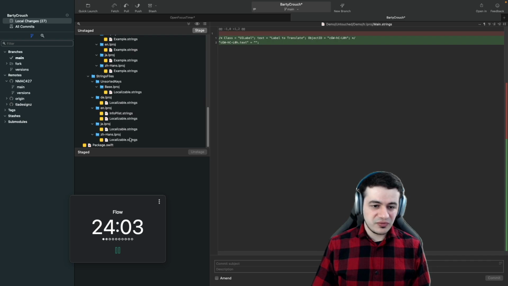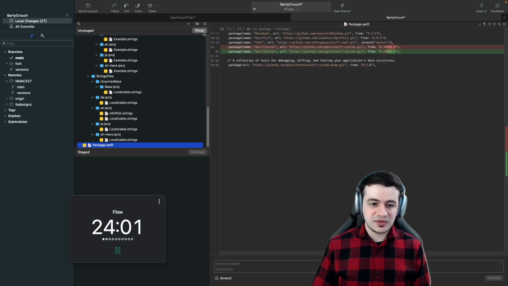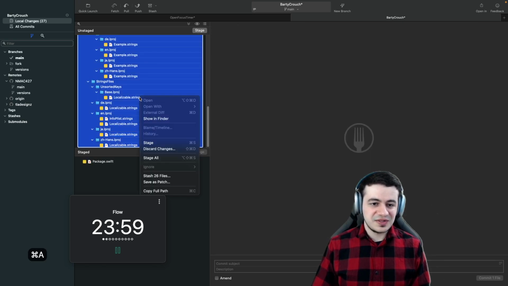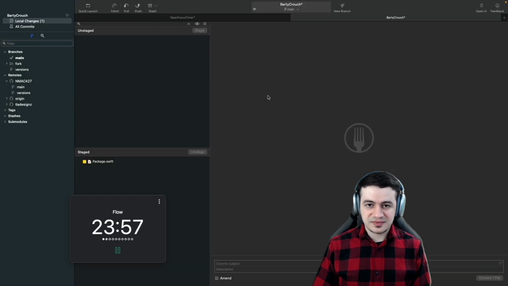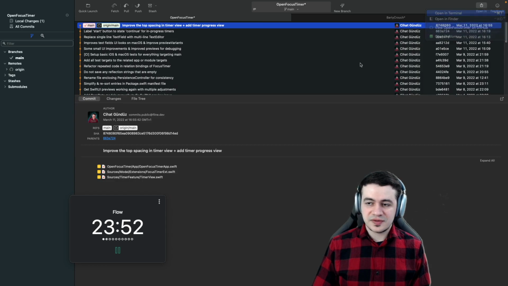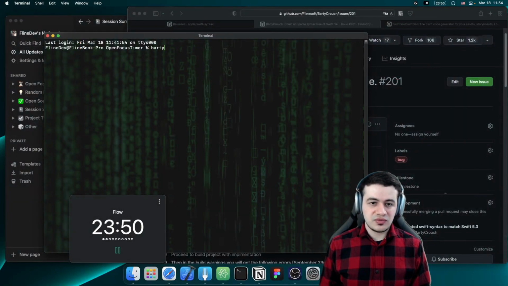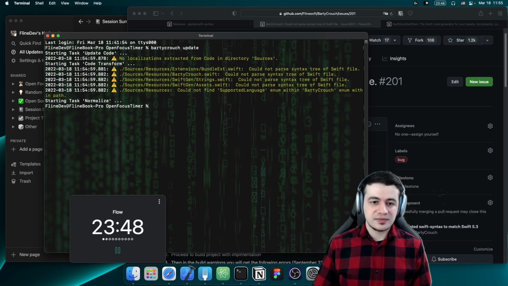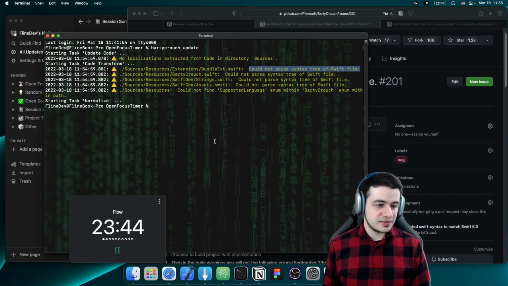So let me revert these changes except for the update of the version, because I didn't intend to run these in this project. I just wanted to run it here instead. We should be getting the same issue here too, right? I just run BartyCrouch update here. Yeah, we're getting also the could not parse syntax tree of SwiftUI.